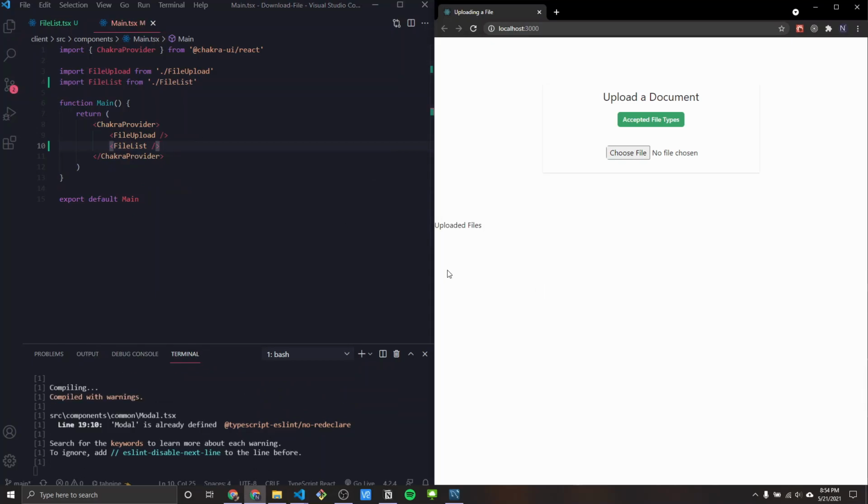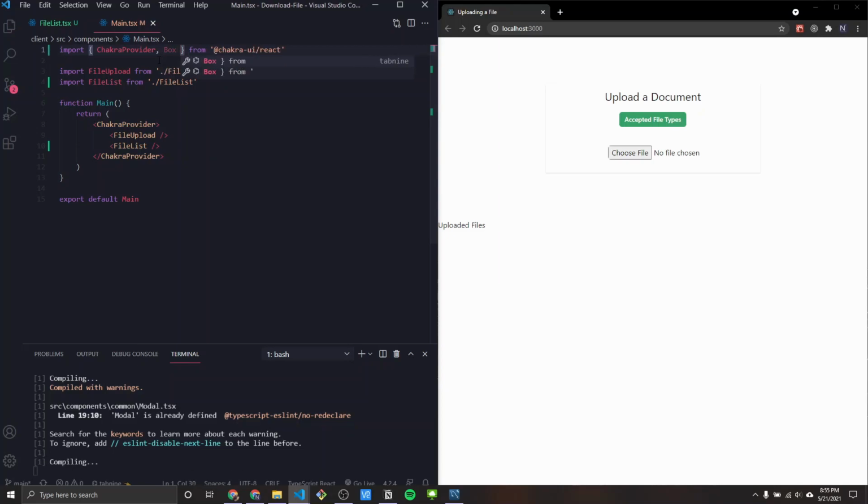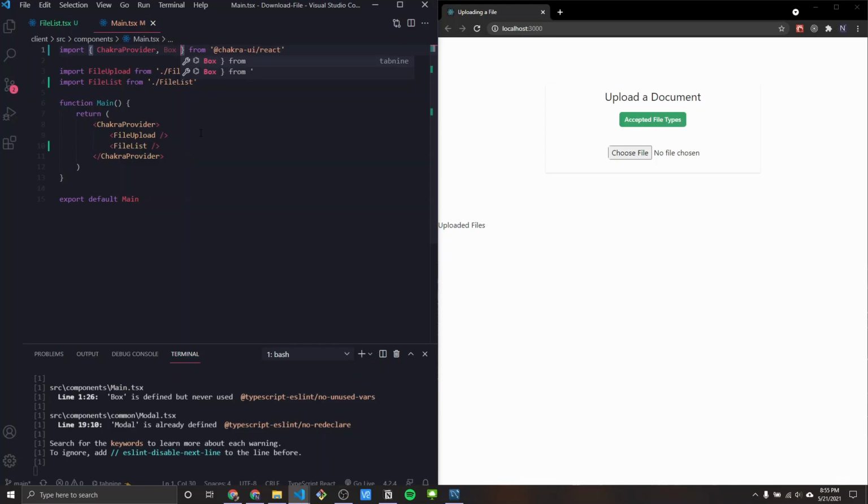All right, so what we need to fix is some of this centering here. So I'm going to import the box component, I should say. And what we're going to do is wrap the file upload component and the file list component into the box component. And we're going to give this a margin so that it will be centered. And we're going to reduce the width.